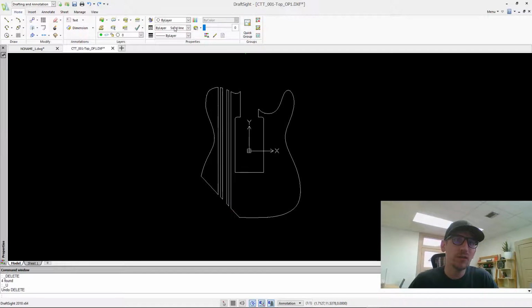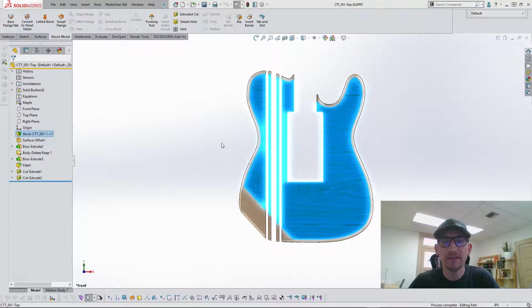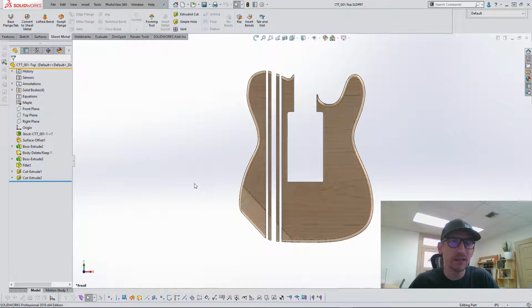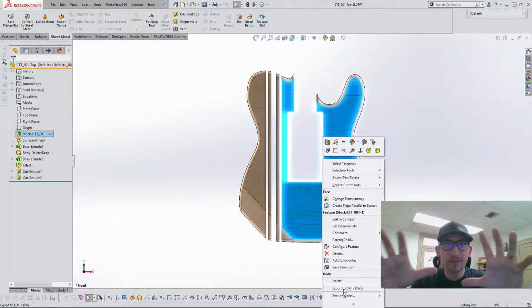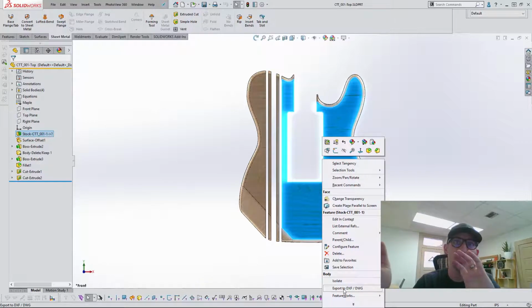Okay, so let's go ahead and minimize this again. Let's hop on over to SOLIDWORKS. I was talking about there were two ways to export out, right? Let's look at the other one. The other one is simply right-clicking anywhere in your model space, and you specify Export to DXF/DWG. This activates the exact same command. It's just different ways of going about it.